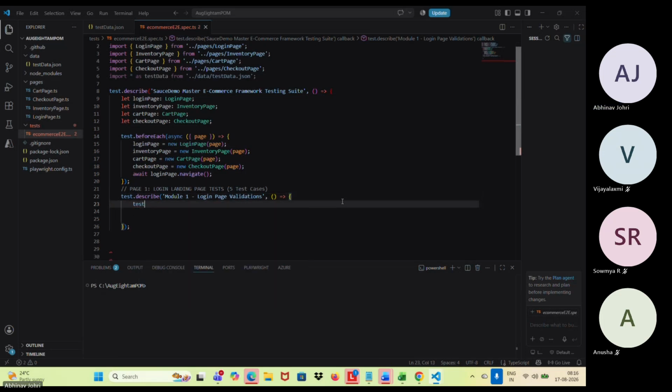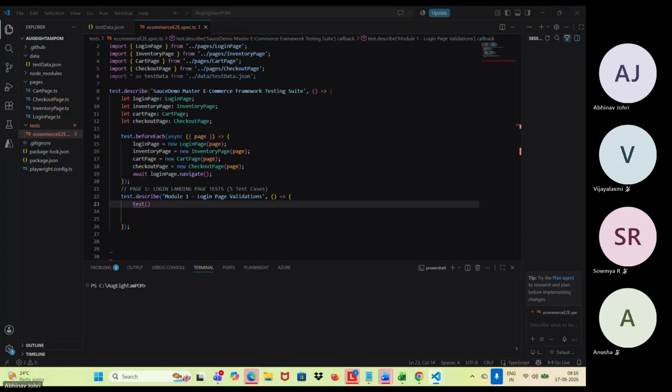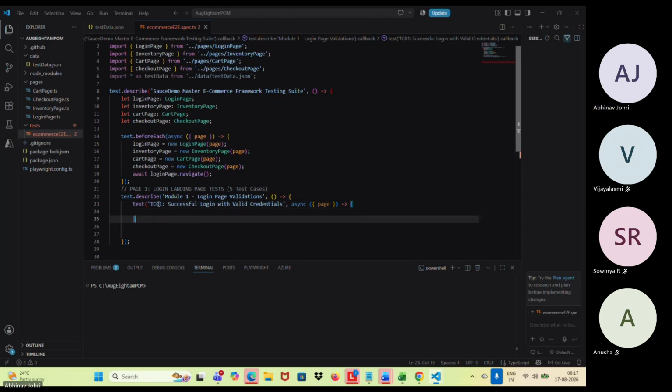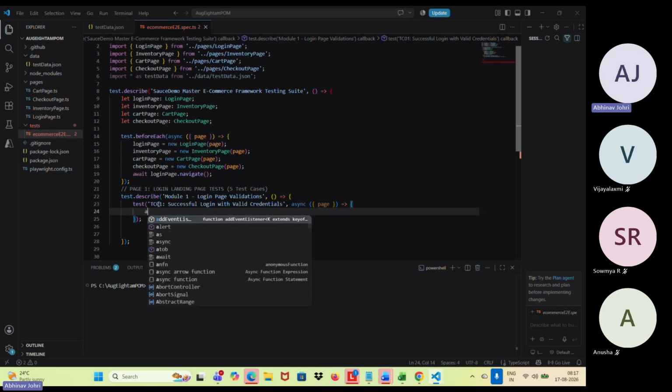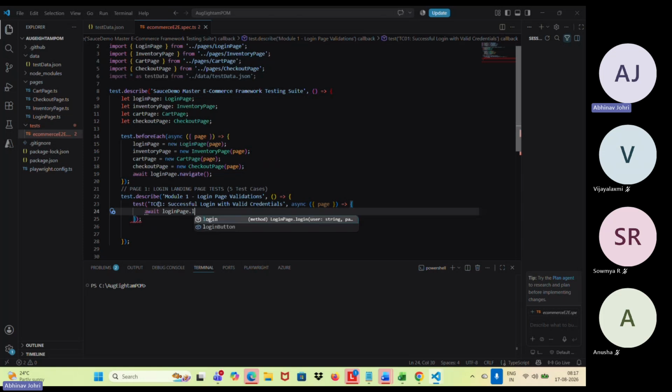Test. So I create a login test case. TC1 I am creating: successfully login with valid username and password. I am logging in with a valid username and password. I am creating this test case. Go over here, await loginPage. Now we have everything. Go to testData.getValidUser. You have already created it.